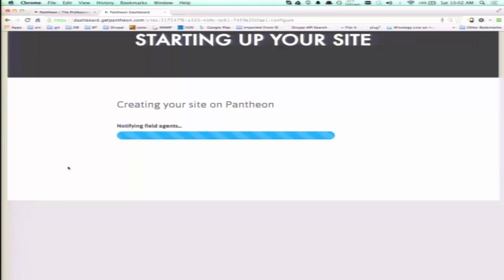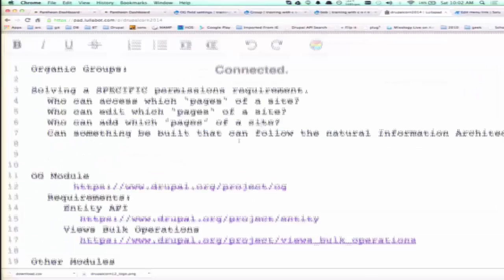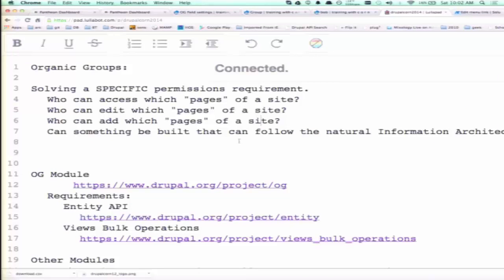Organic groups. Organic groups actually solves a specific permissions requirement, right? So we have this idea of certain people having access to certain things, to look at, to edit, to add. It's a permissions module, is what it really is. If we have a content type called basic page, there's a permission setting that says any user of this role can create this content. I have events on my site. There's event nodes, and if you're a certain role, you can create events.